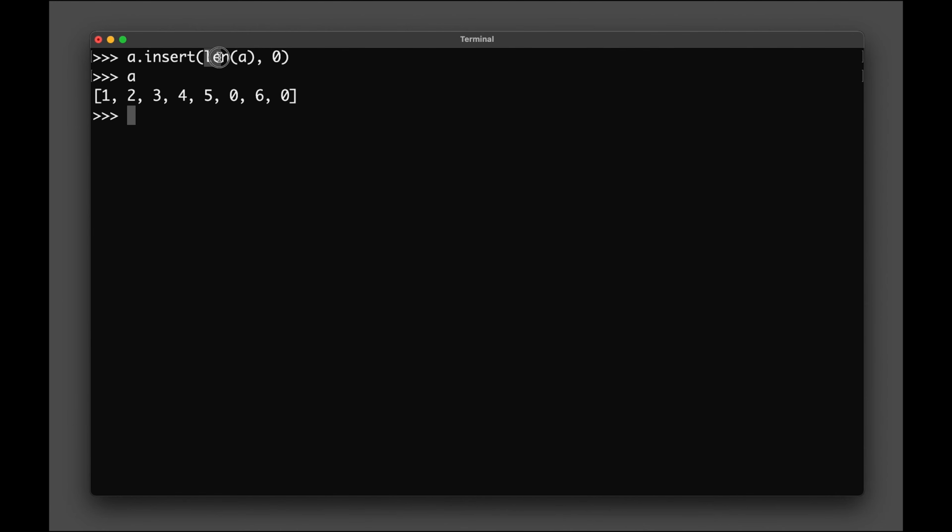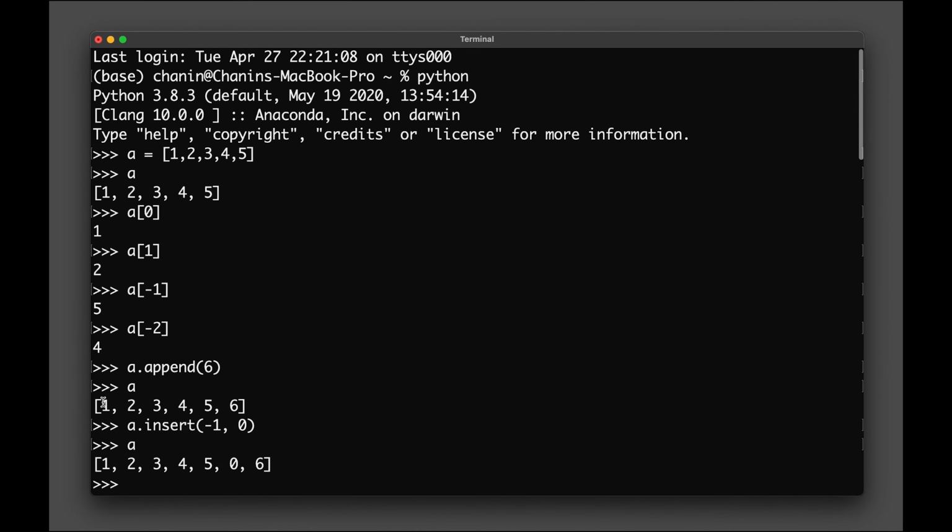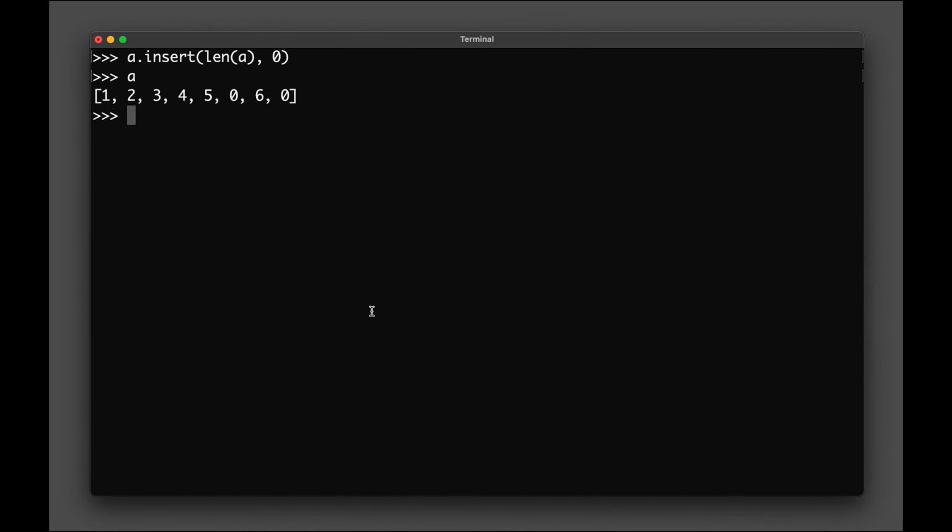And so what essentially this will do is it will return the number of elements in the list. So length of A means that we had 1, 2, 3, 4, 5, 6. And so there are 6 elements. And so this will return a number of 6. And it will add the number 0 to the 6th position. Okay. And so let's say that I want to remove the number 0 here.